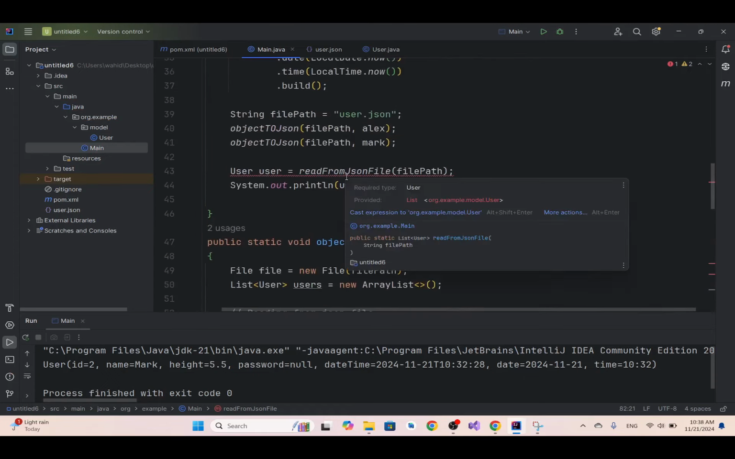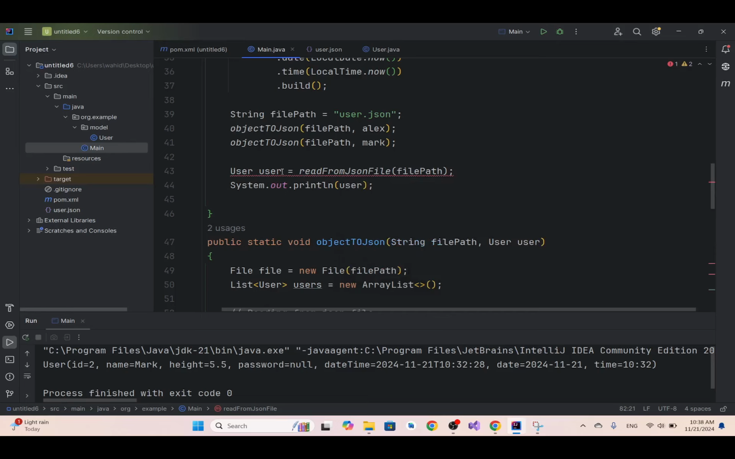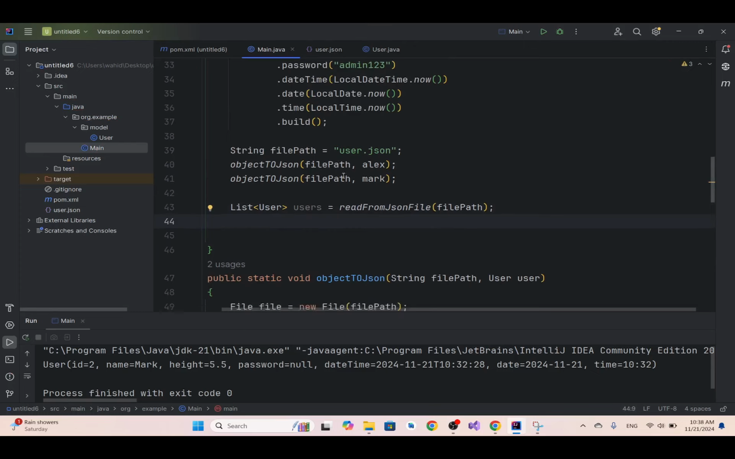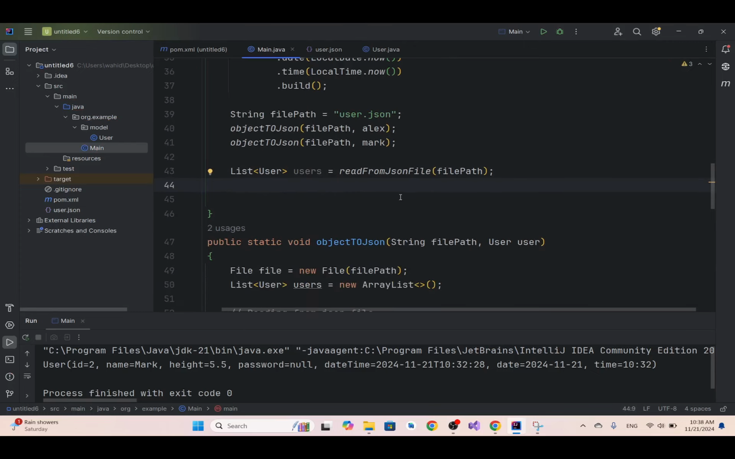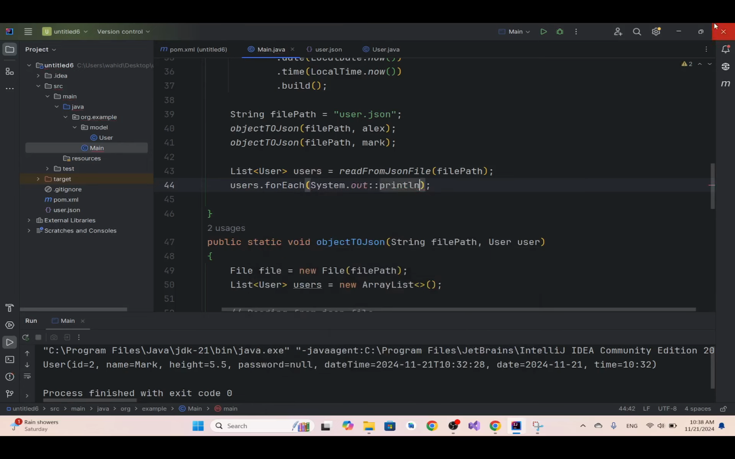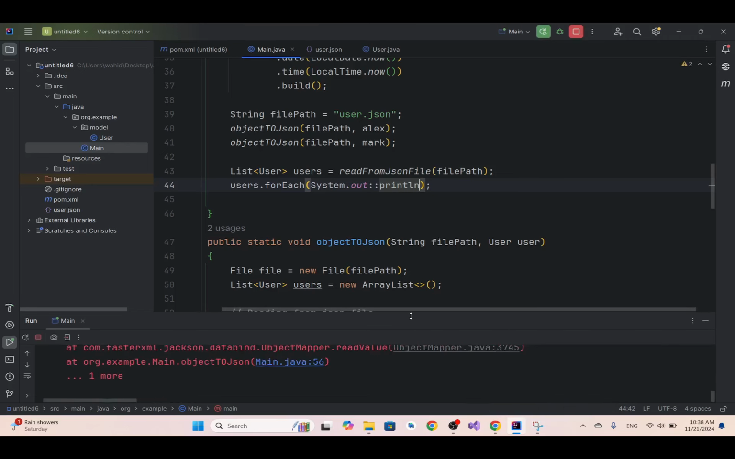Let's run our project. Okay, here it's going to return a list of user, not a user. So what I'm going to do is I will say List<User> users equal to readFromJSON. So, okay, we are writing two objects and reading back from that. What I'm going to do is once I read everything, I'm going to print it. Users forEach System.out. So hopefully it works. Fingers crossed.